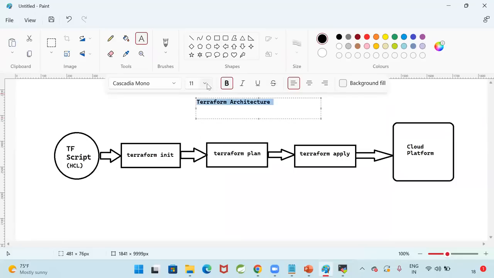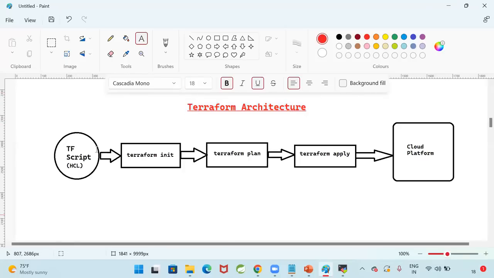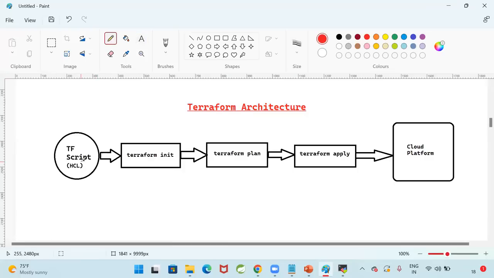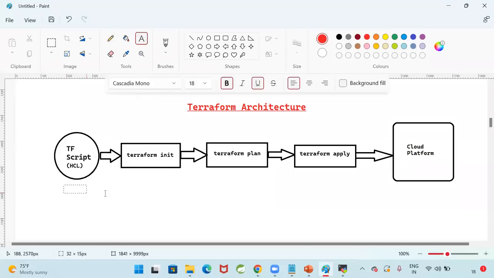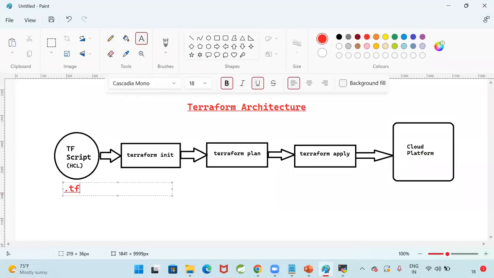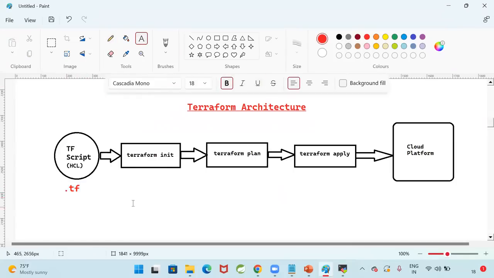Terraform architecture. If you want to provision infrastructure by using Terraform, then we need to remember this architecture. First, we are going to write a Terraform script. The Terraform script we are writing by using HCL. Once the script file is ready, the script file will have a .tf extension. The Terraform script file extension should be .tf. So the Terraform script file we are going to create.